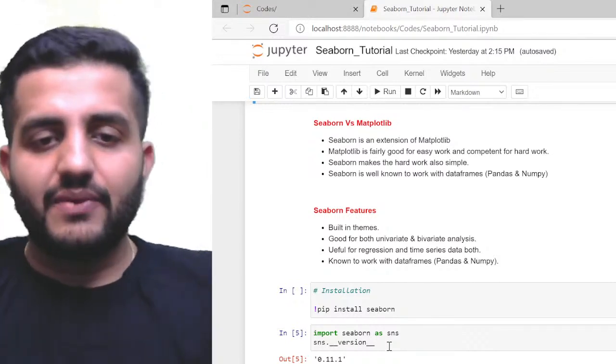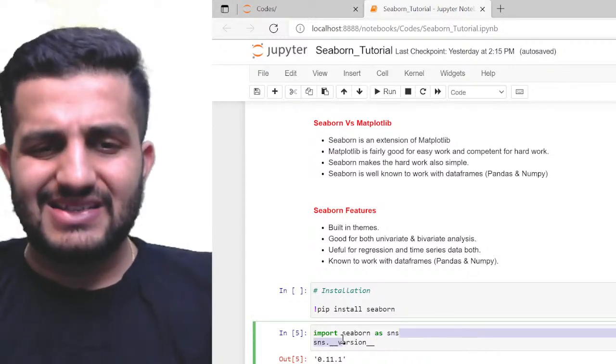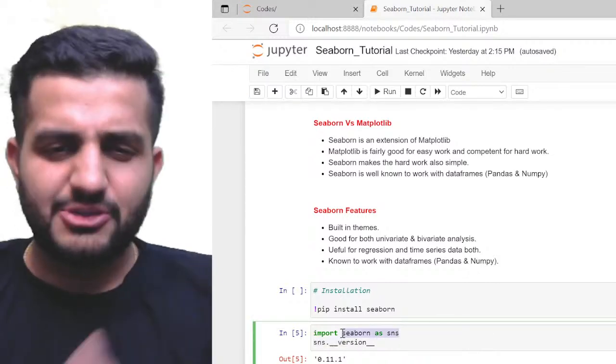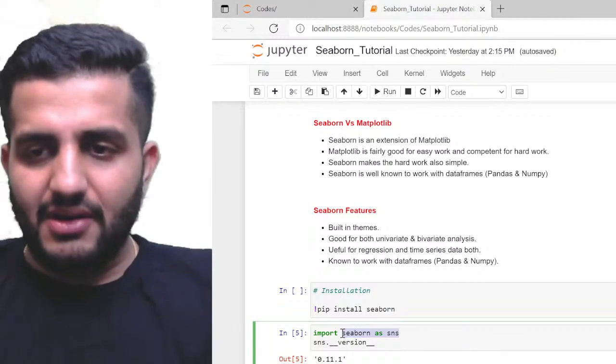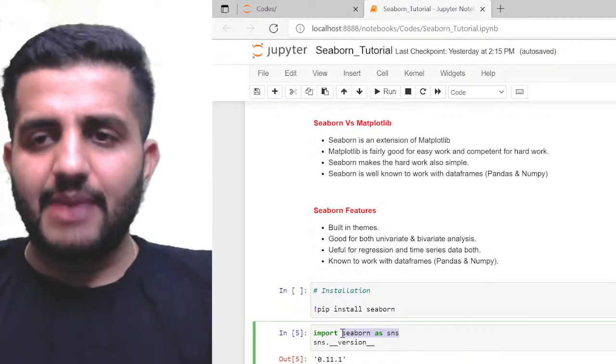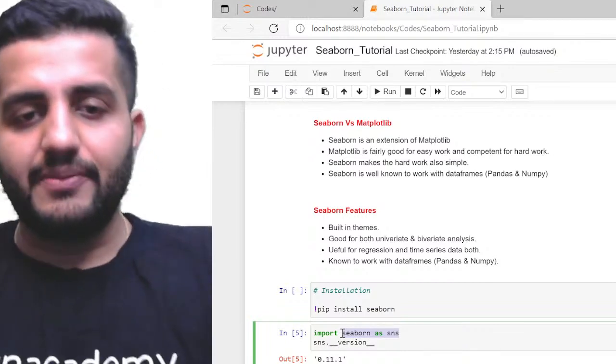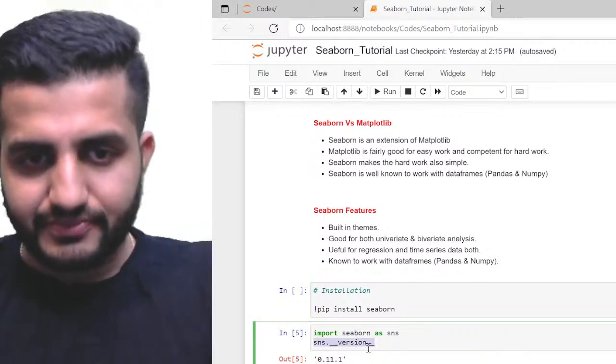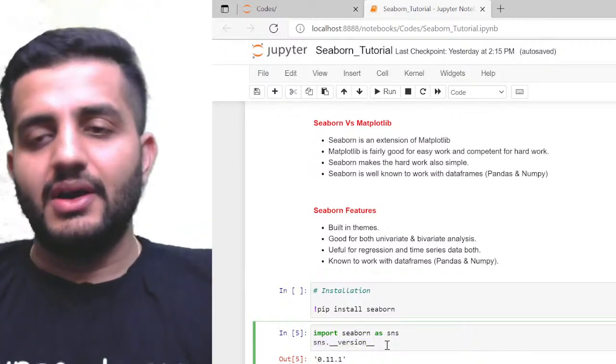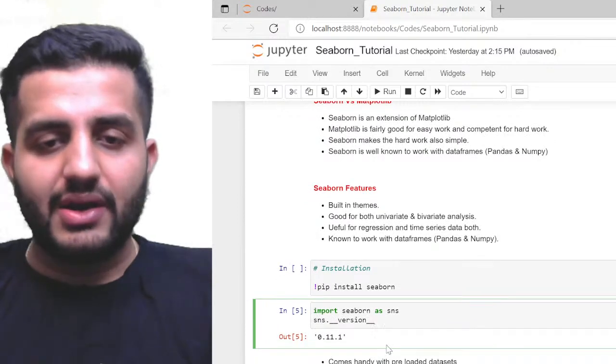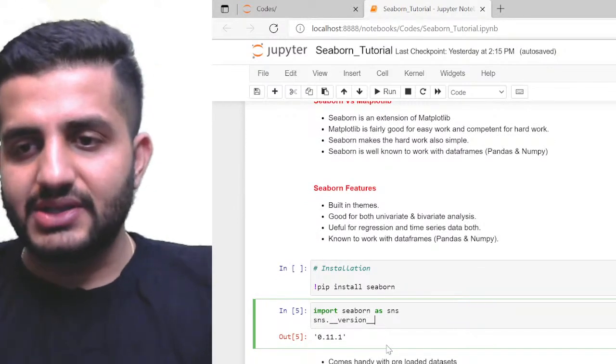And you can always check the version. So I've imported Seaborn as sns. That's a very standard abbreviation that people use. And then if you check the version, I have 0.11.1. Again, you can do it based on your choice.